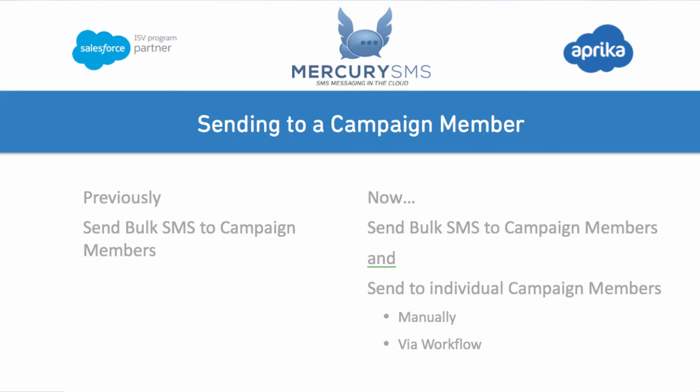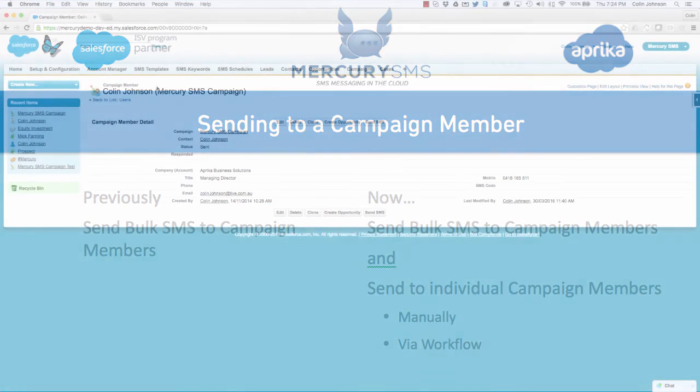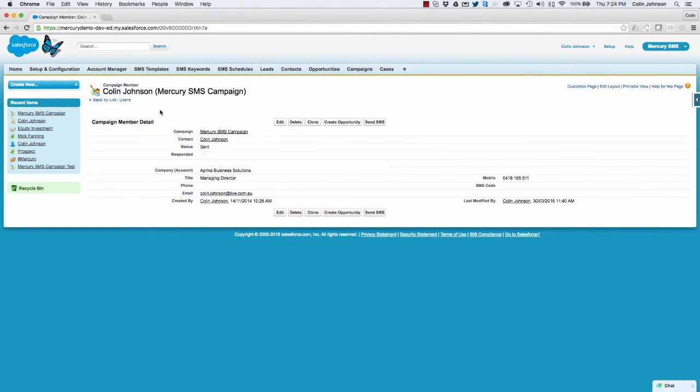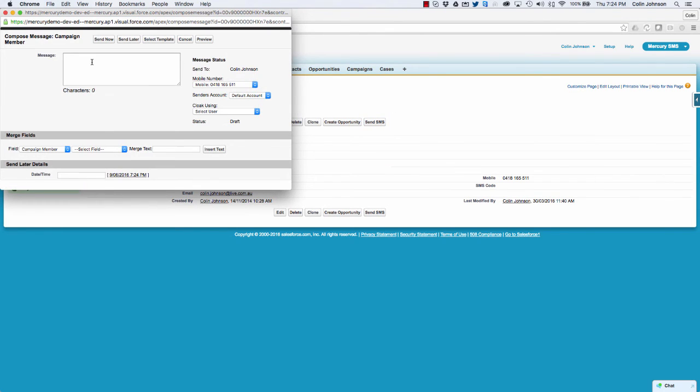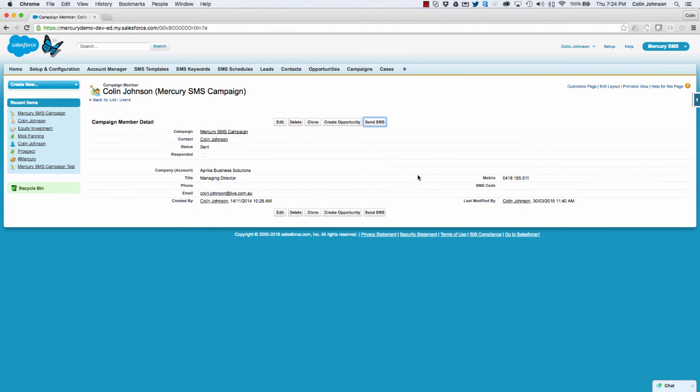Let's take a quick look at sending to an individual campaign member. As you'll see here, I'm on a campaign member record for an individual person. I have the access to send SMS, so I can type out a message manually. Alternatively, I could be performing a workflow update to the SMS code field.